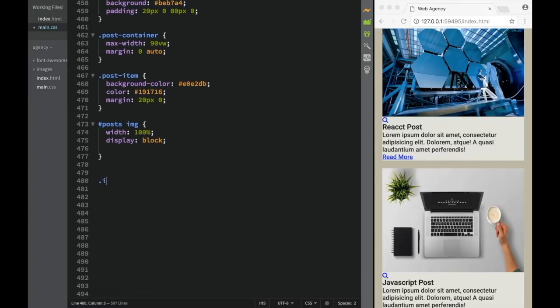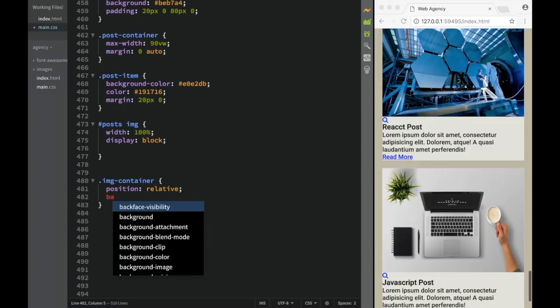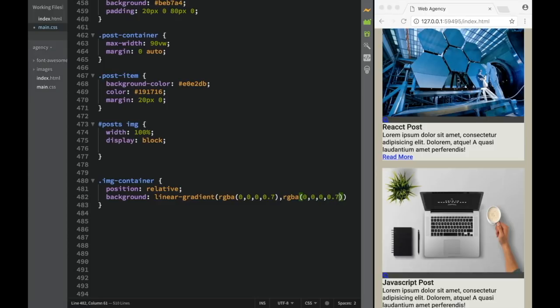So we're going to say image container, and we're going to say that this is going to be position relative. And the background is going to be linear gradient, and again this is going to be RGBA, 0, 0, 0, 0.7, and then again RGBA 0, 0, 0, 0.7. So maybe we can change it to 8. Maybe it's going to be a little bit darker. Maybe it looks nicer. So 0.8 and 0.8, so two of them over here.